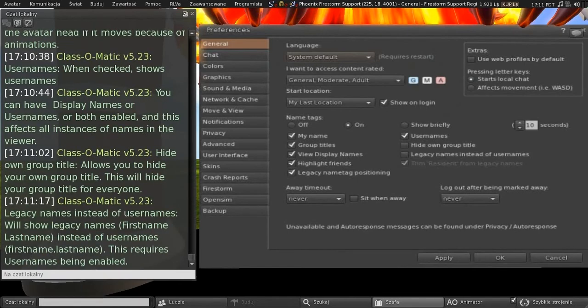Legacy names instead of usernames. With this enabled, it will show legacy names. That's a first name and a last name with capitalization and a space between the names, if there is a last name. Instead of usernames, where it's first name dot last name, or just the user's name if they don't have a last name, all lowercase, no spaces. Does require having usernames enabled.